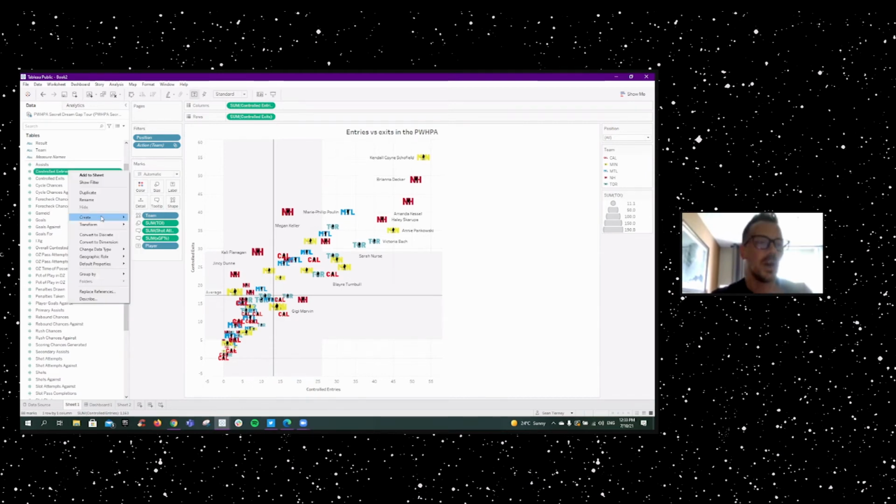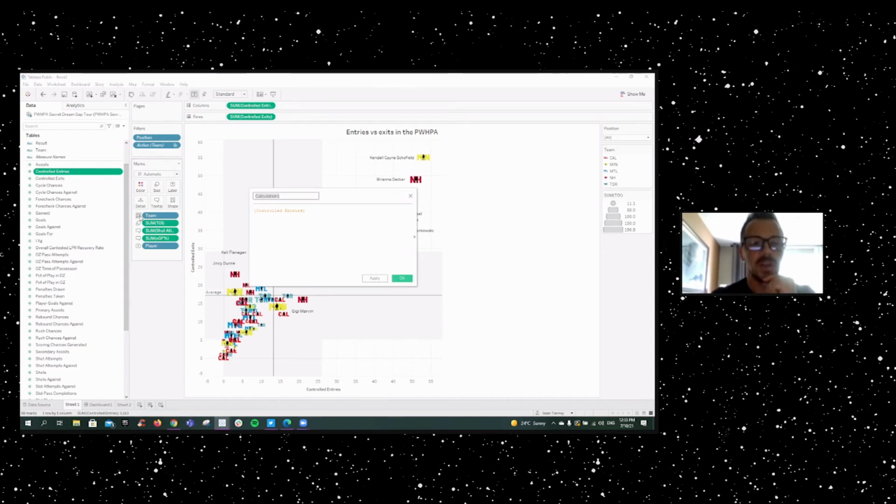This is a calculator that will make a new metric for us. So we know we have controlled entries loaded in right now. We're going to divide it by time on ice. Tableau will say, is this what you mean, to make sure that you're loading the right piece of data? Great. We'll bracket this up. We've got our controlled entries divided by time on ice, and we'll make it a per 60. So we'll use multiplication times 60.